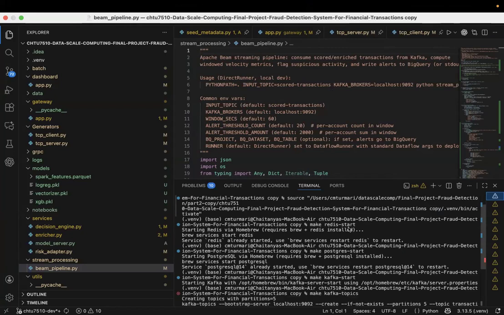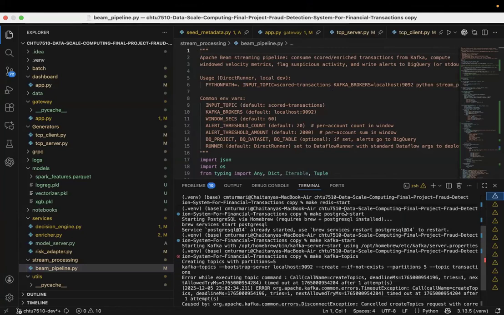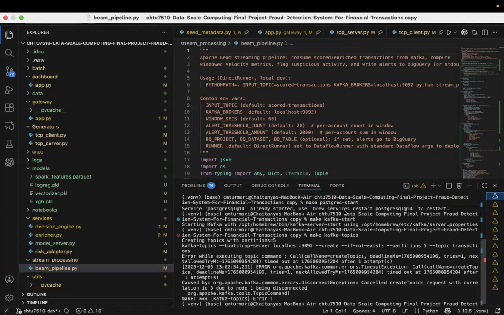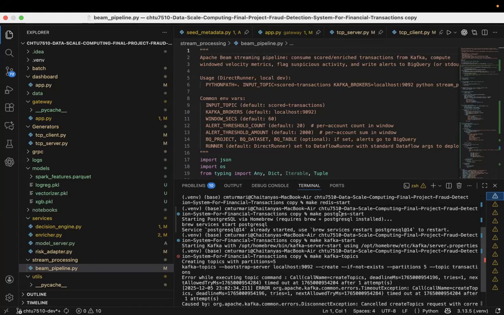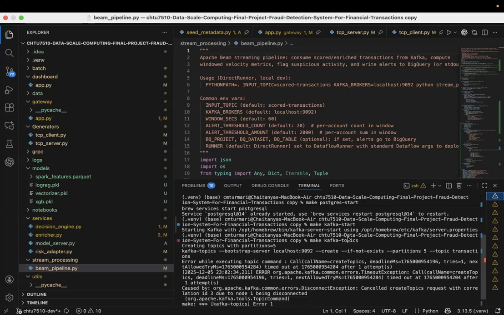I run make redis start to launch Redis using Homebrew, which is used for fast lookups and transaction deduplication. Next, I run make postgres start to bring up the PostgreSQL database that stores audit logs, enriched data, and alerts. Then I start the Kafka message broker using make kafka start, which enables real-time event-driven communication across all microservices. Once Kafka is running, I create the required topics using make kafka topics.